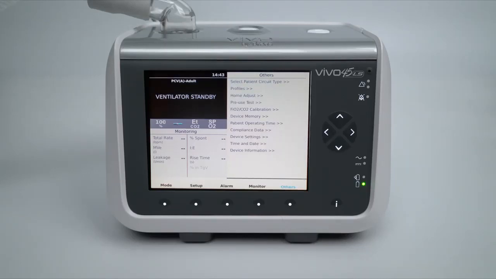When we select the profile settings, then click the right navigation key, we are taken to the profile settings screen. Using the navigation keys, you can manually activate or deactivate up to 3 ventilation profiles, storing complete parameter and alarm settings.